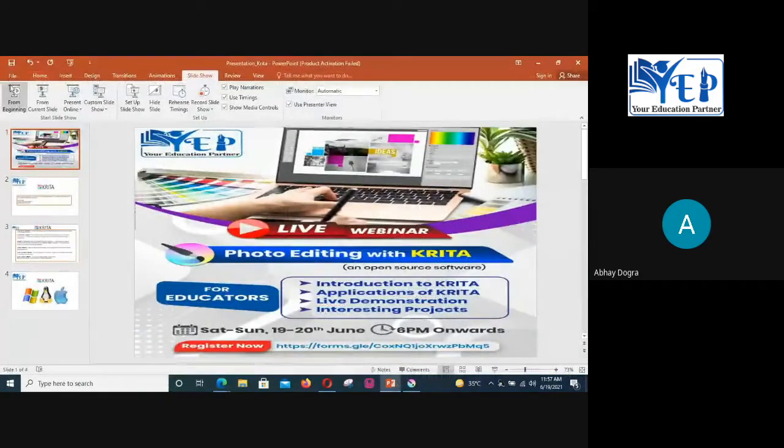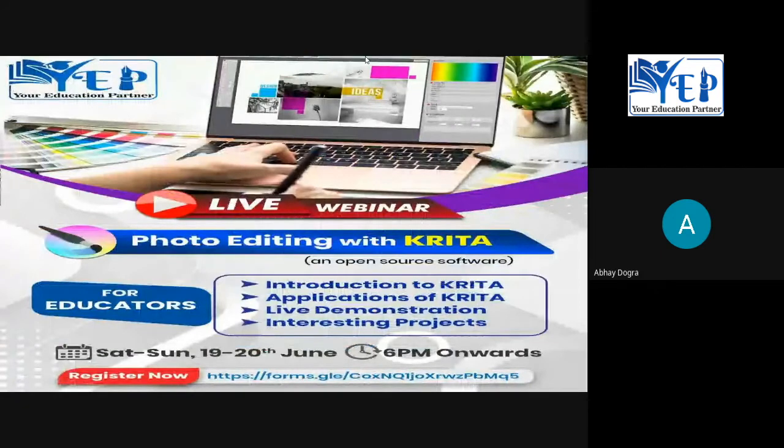Okay, so already sir has given a little bit of introduction about KRITA. So I'll just quickly give you a glimpse of what KRITA actually is, and why we are here to learn KRITA. When I started off my career, the only software I heard about, especially when it comes to photo editing, was Photoshop, right? We all have been using Photoshop, and we are quite familiar with it.